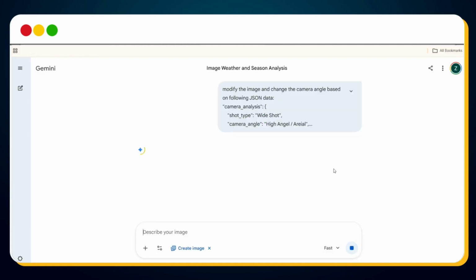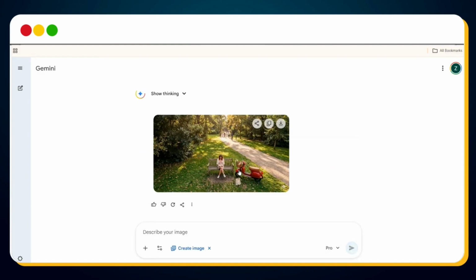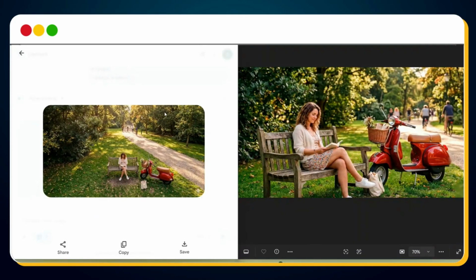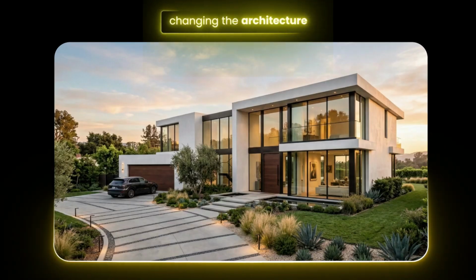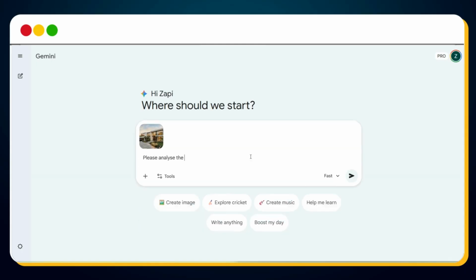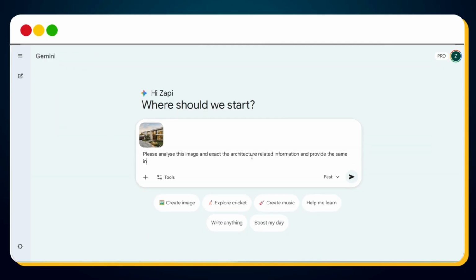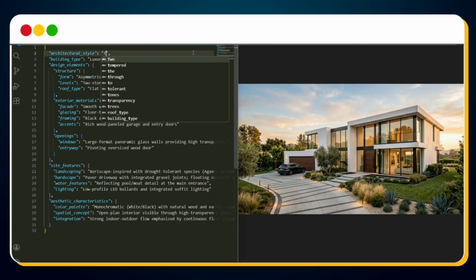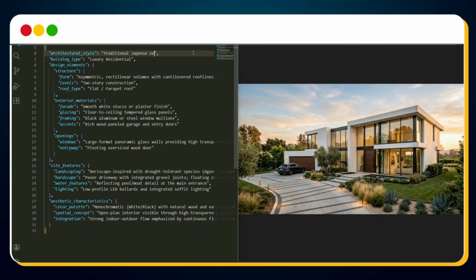Within a few seconds, bingo! The camera angle changes to a wide drone view. Here's the side-by-side comparison. Now comes changing the architecture of a building. Upload the image and enter the prompt to extract the architecture information in JSON format. Once you get the JSON data, change architecture style equals traditional Japanese Zen.